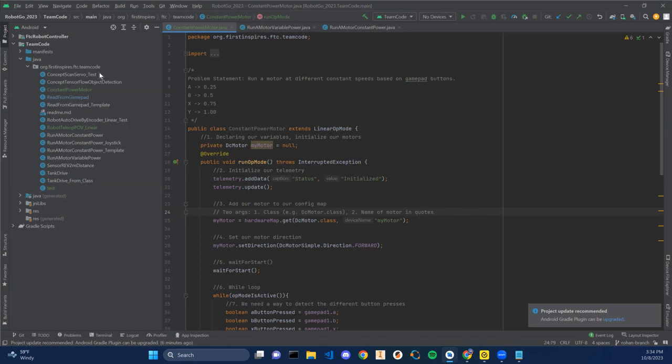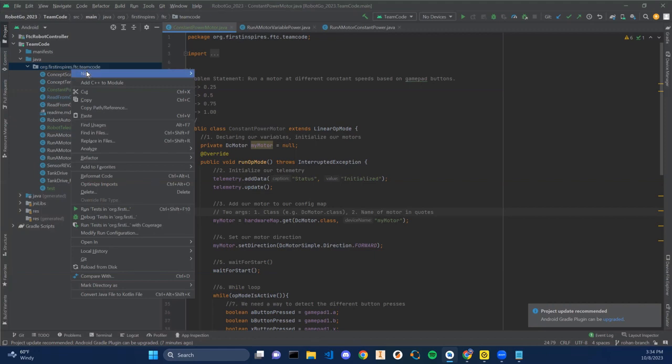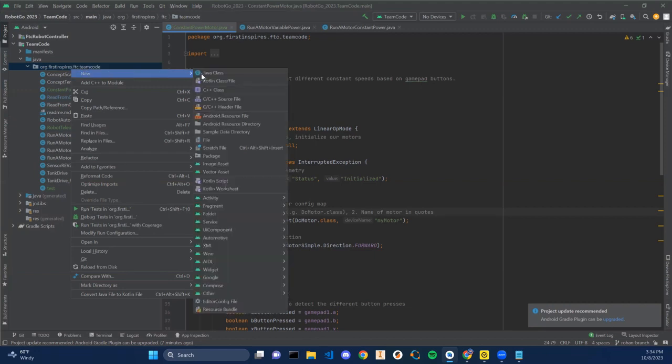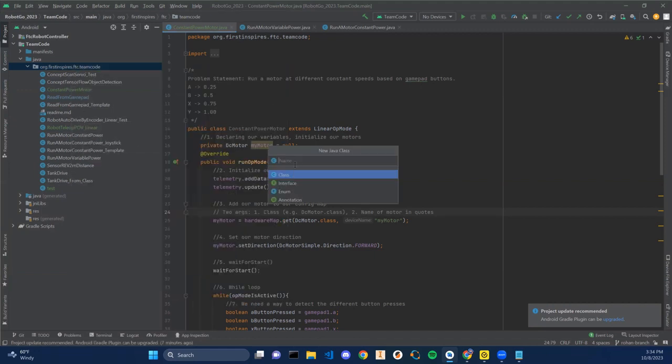In order to create a new piece of code, or an op mode, essentially, the first thing you need to do is go to this left bar here in Android Studio, and notice that I'm on my branch, Rohan branch. To create a new file, you're going to go to team code, Java, and then this org first inspires FTC team code. To create a new op mode, you're going to right click on what I have highlighted in blue. You're going to do new, and then Java class. Now this will create a new op mode for you.